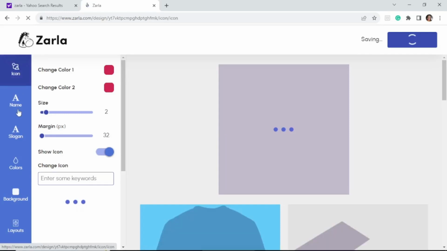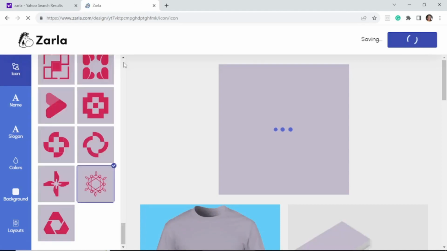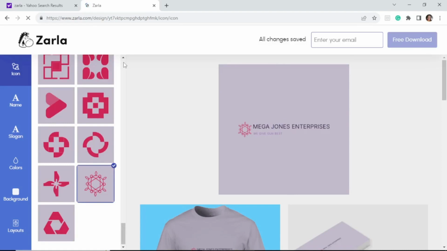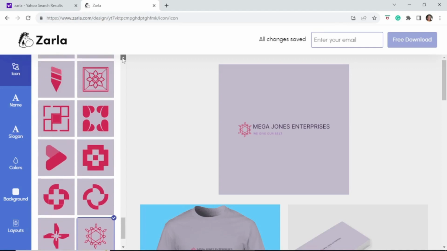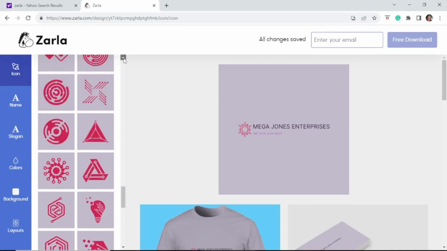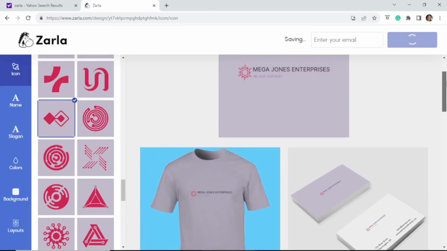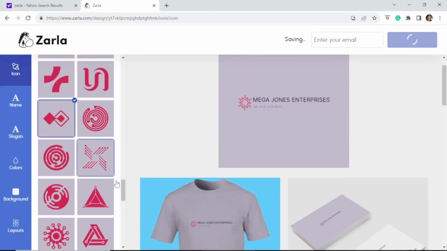This takes you to this page where you can see a couple of icons and features that you can work with, and also edit some of the features. You can see right here, you can edit the icon, you can edit the name, you can edit the slogan, you can edit a whole lot of things in this part. This is the part where you also get to see a lot of icons and resources that you can work with in the creation of your logo.